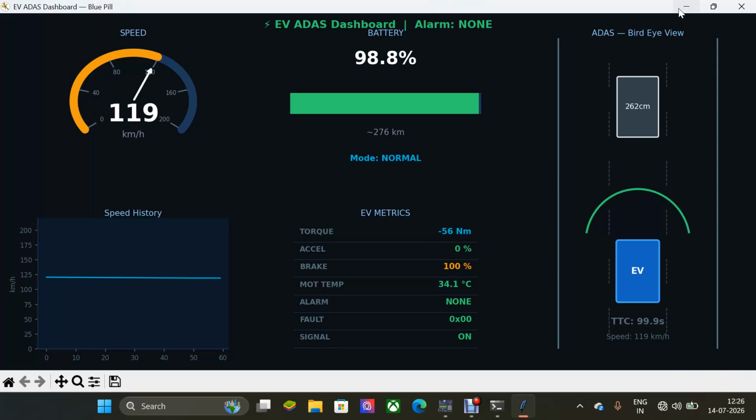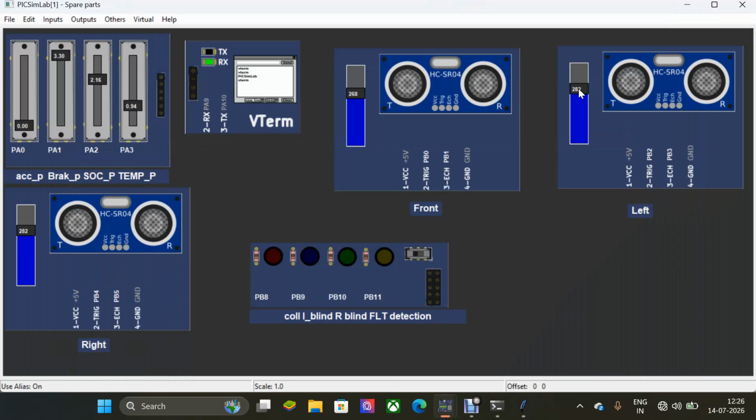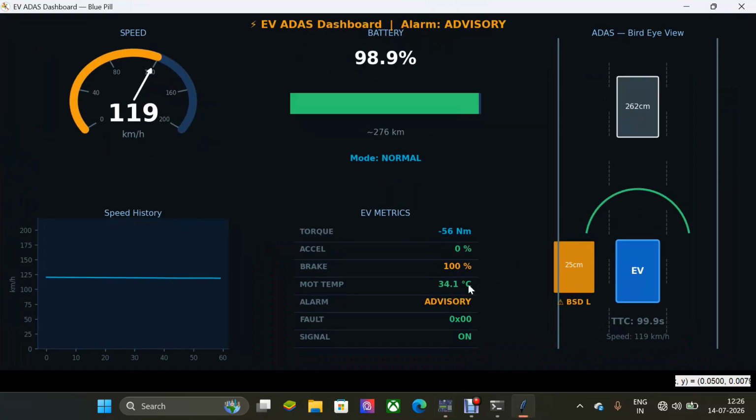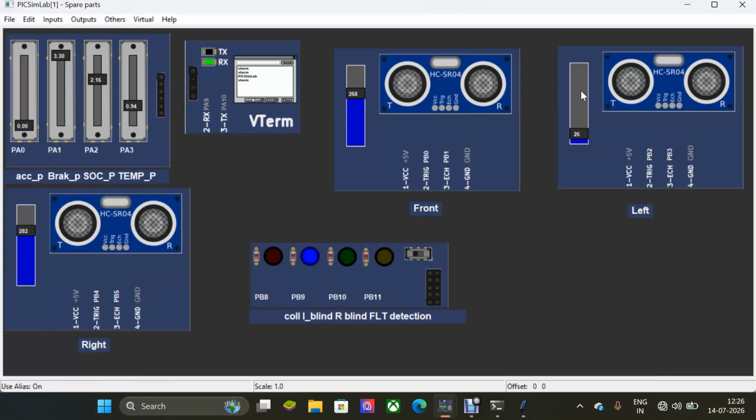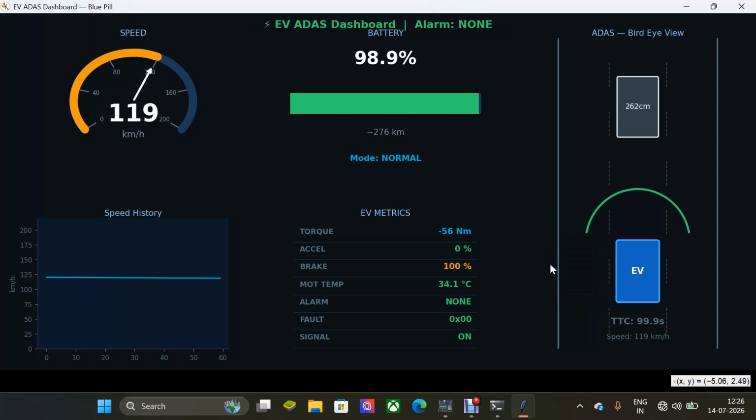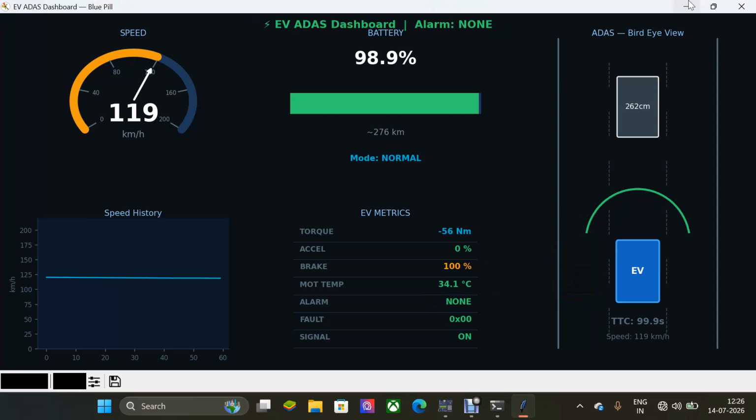Now let us see the left and right blind spot. For the left blind spot, the speed should be greater than 20 kilometers per hour and the distance should be less than 30. If it is less than 30, it automatically produces an LED blink, the left blind spot LED, and in our dashboard it just gives an advisory alarm without reducing the speed, like blind spot left 25 centimeters. If I increase it to more than 30 centimeters, that blind spot will automatically be gone. Now you see that the blind spot is gone, and the alarm has been removed.